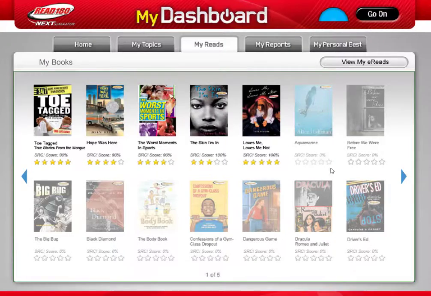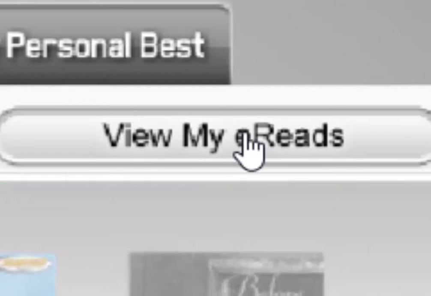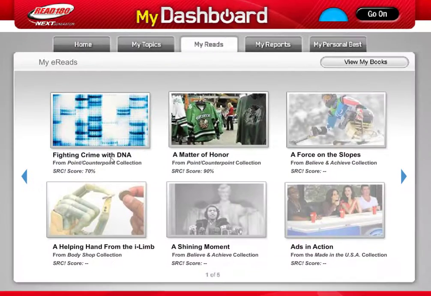If you want information on your e-reads, simply click on View My e-reads. These are articles or stories you've read on the computer. Again, if it's colorized, you finished it, and here's your score on the Reading Counts quiz.